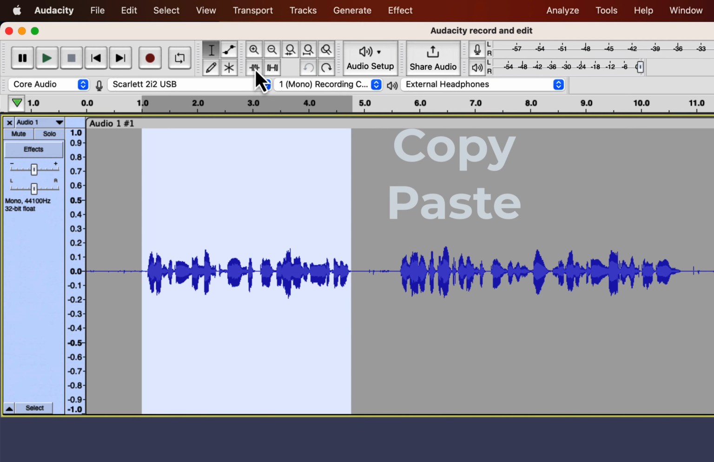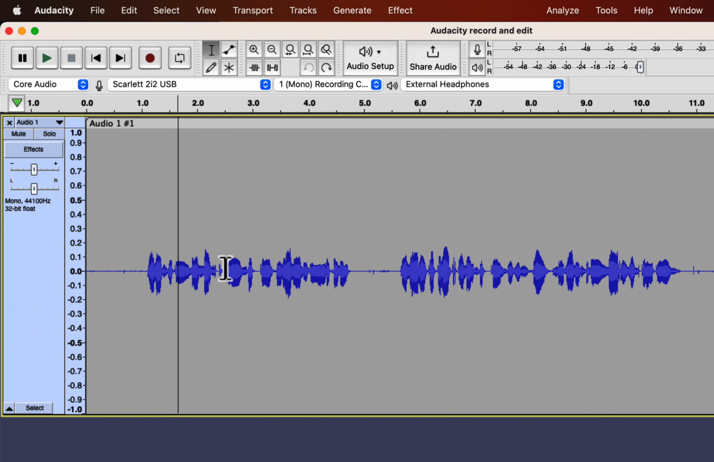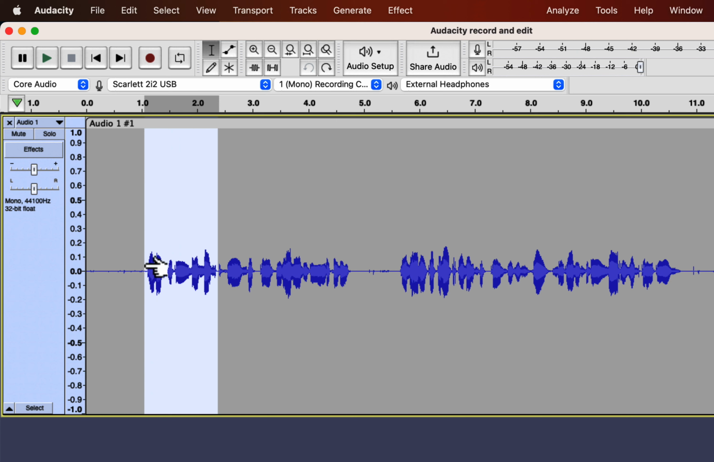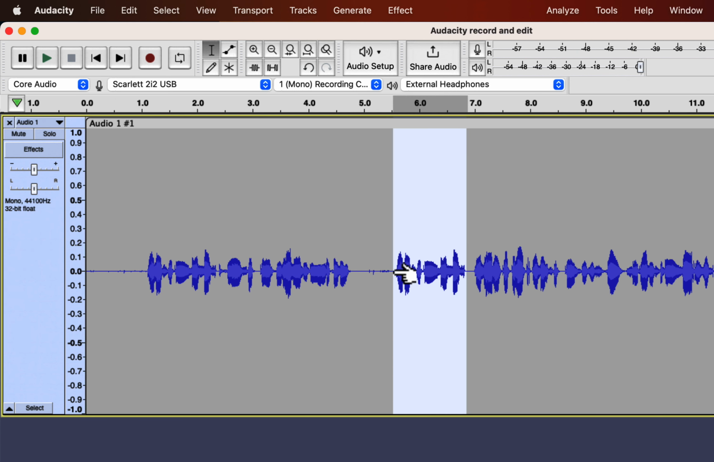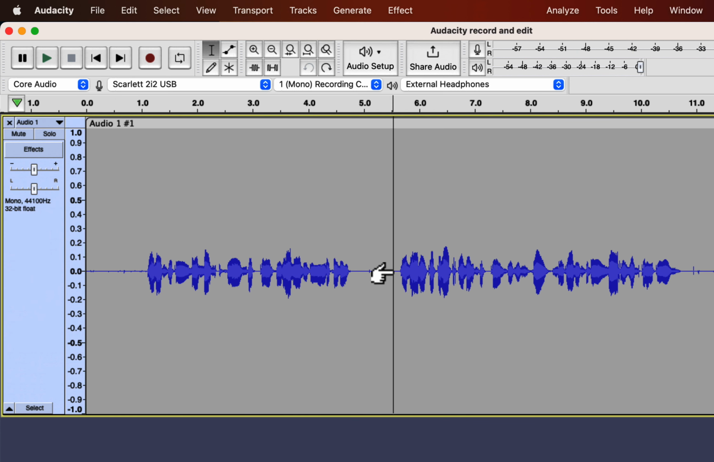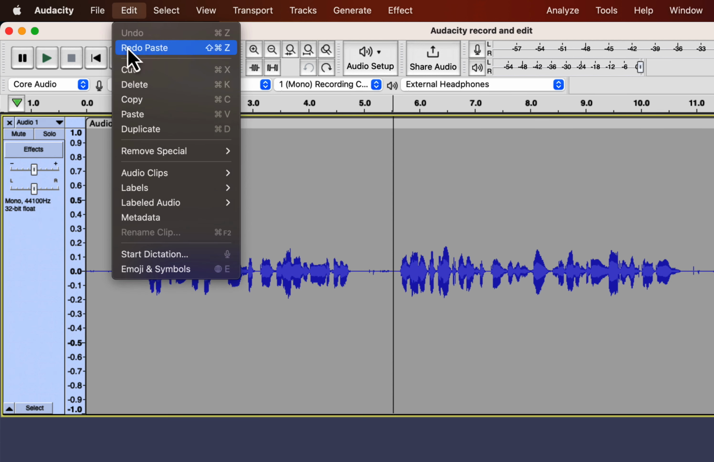Copy and paste of the audio works with the standard shortcuts. Select the parts of the audio you want to copy and press Command C, or Ctrl C if you are using Windows. Click to the point where you want to paste and Command V. Undo the last action is Command Z. You can see those shortcuts from the edit menu.